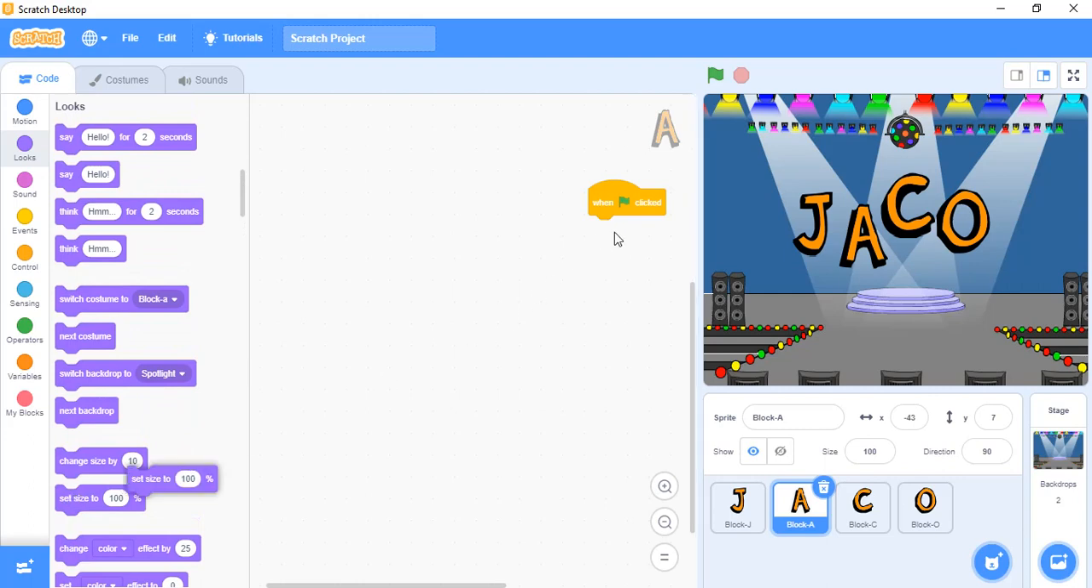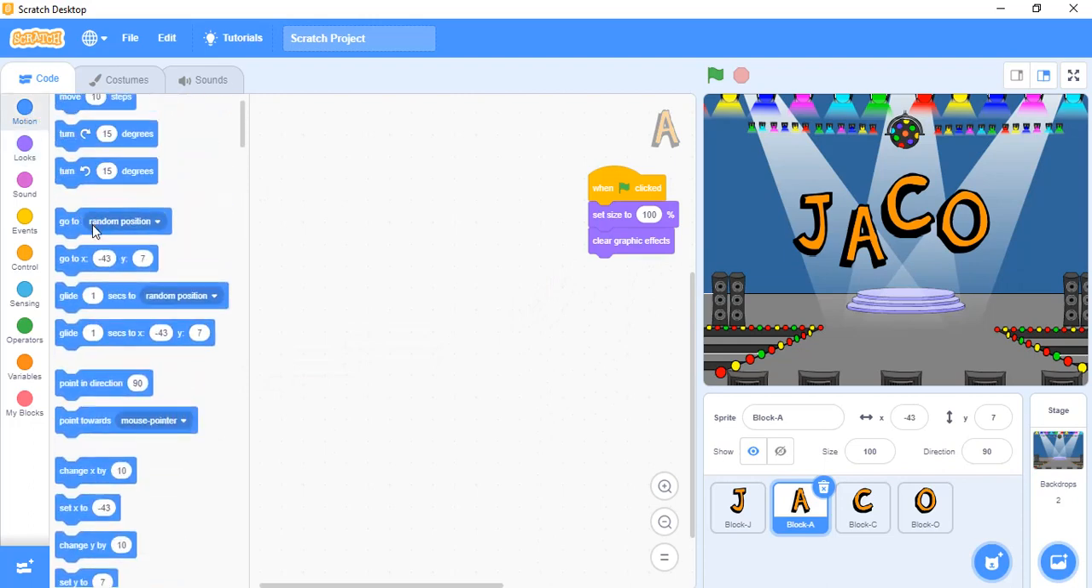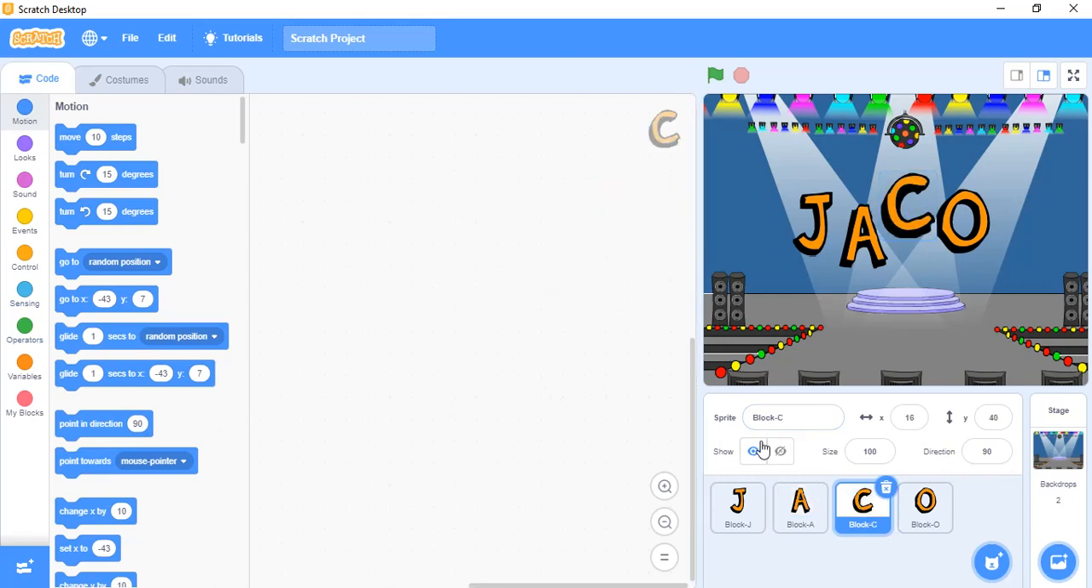Set size to 100. Clear graphic effects. Go to X minus 43 and Y 7, and point in direction 90. Okay, so now we're going to do it for C.